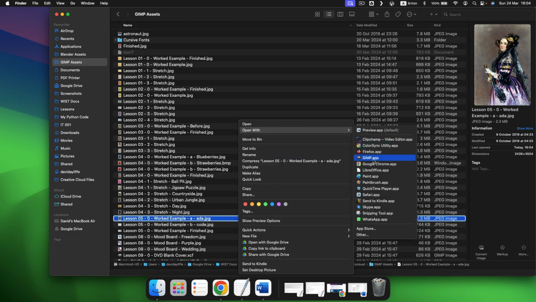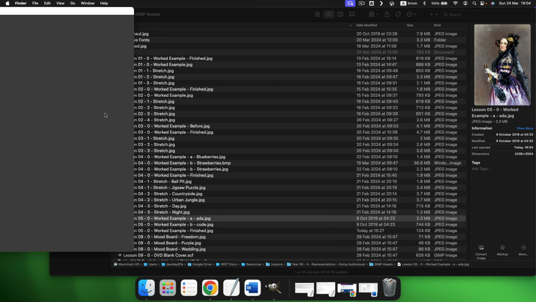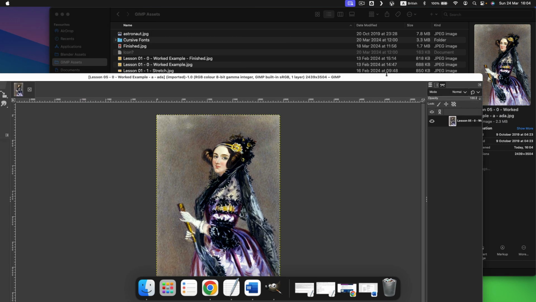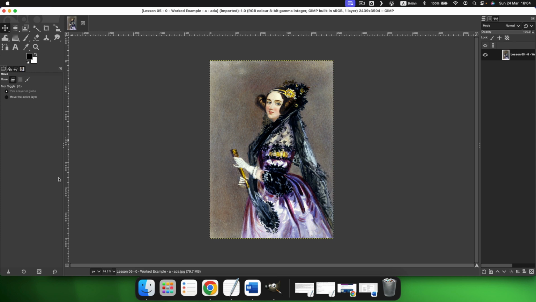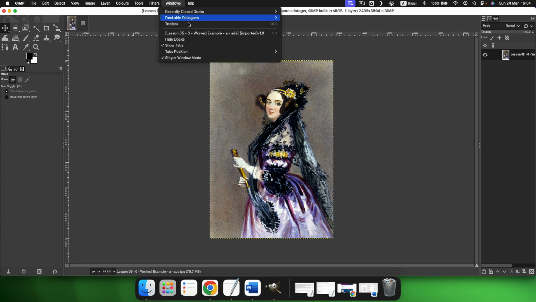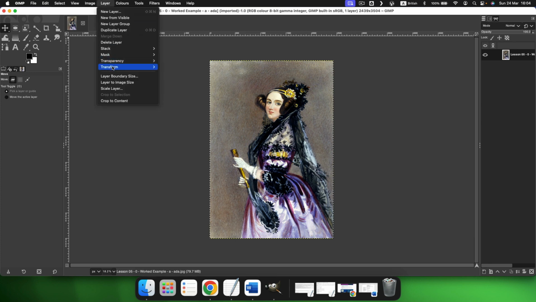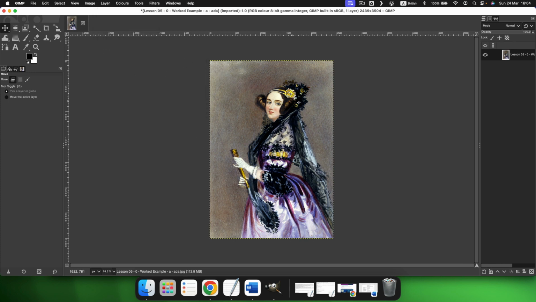Right, so let's go ahead and open it with GIMP. A couple of things to do first. So, where's my menu gone? Okay, so let's go Layer, Transparency, and add an alpha channel, because we're going to cut out a lot of it and we want to be able to see through the bits that we cut out.